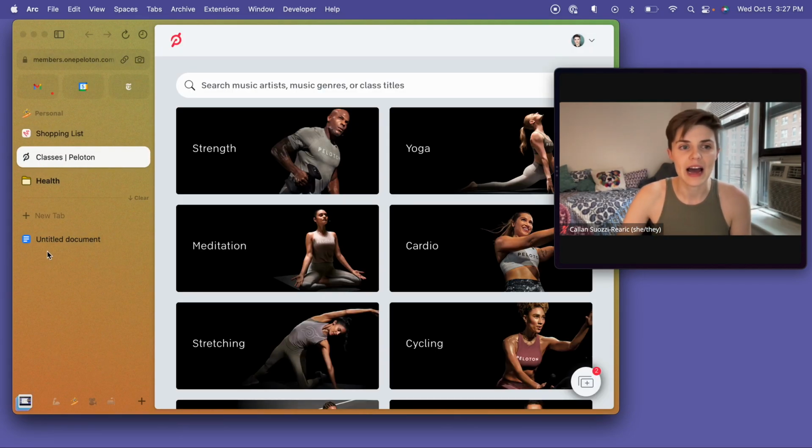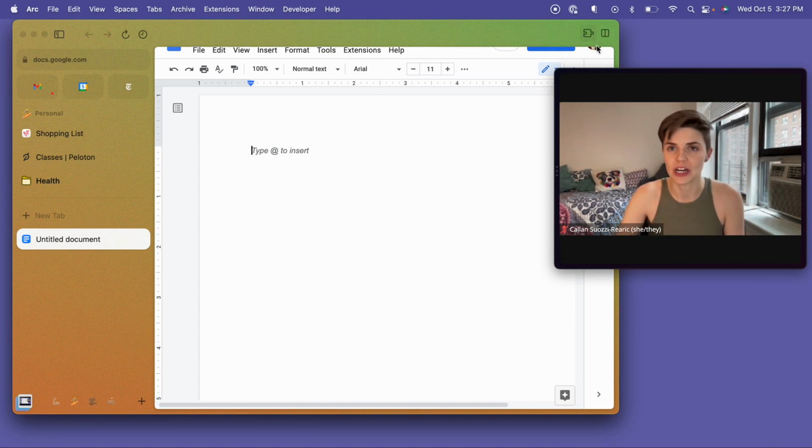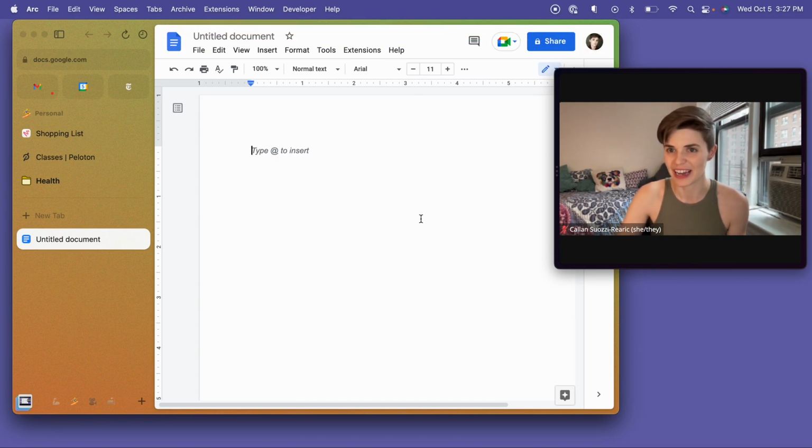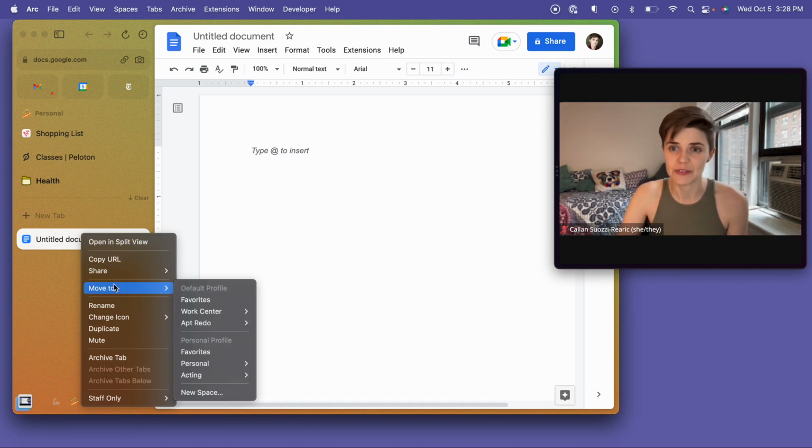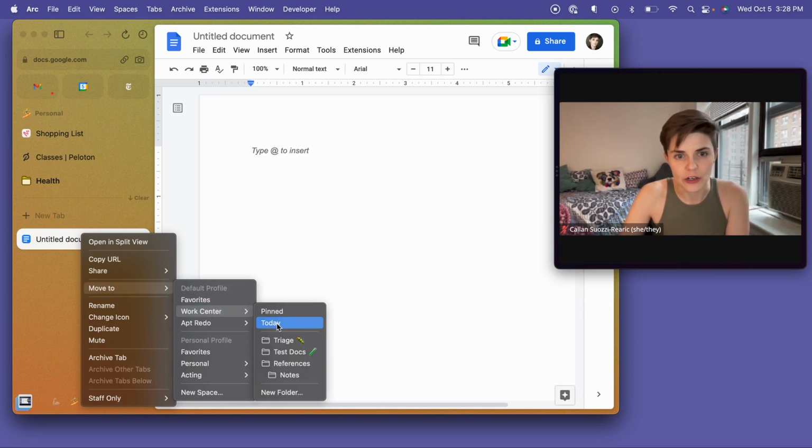So say I was writing in this document that we talked about a little bit ago. It's my personal account, my personal avatar. And say I was like, oh, this document that I created is actually more pertinent to what I do at the Browser Company. Say I started coming up with ideas about features and Arc that might be great. Well, I can actually move this document. If I right click on this tab, I'm a clicker, you can go to move like you would do if you were just moving a tab between spaces. And I can go to work center. And I can go to today, I could pin it, I could go to any of these folders.